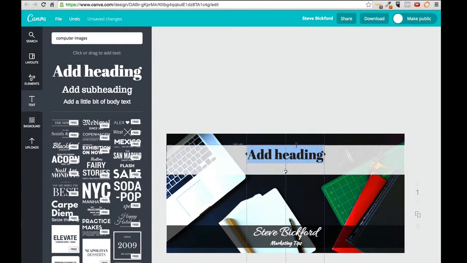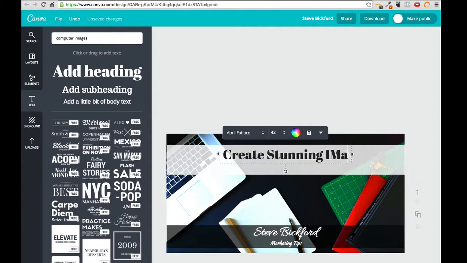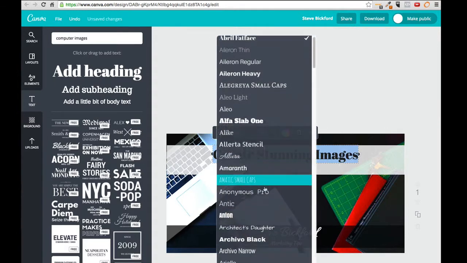All right, there we go. Now I'm going to add some text. I'll move this up here where I can see it. I'm going to leave it at black, and the first text was create. Did I have that caps? I don't remember. Create stunning images. Okay, that was the first one. And the font on that was Playfair.